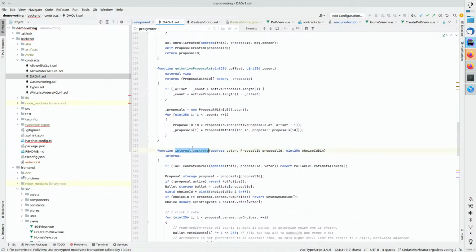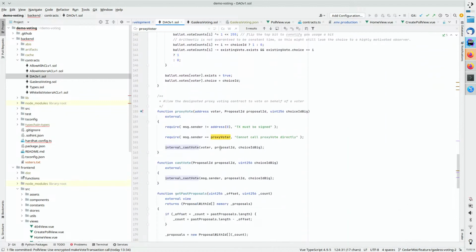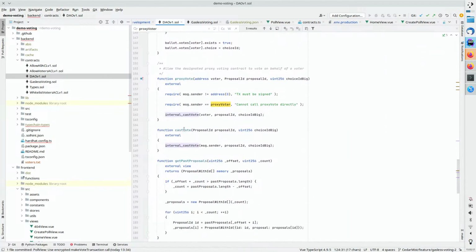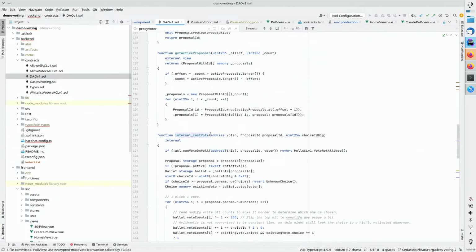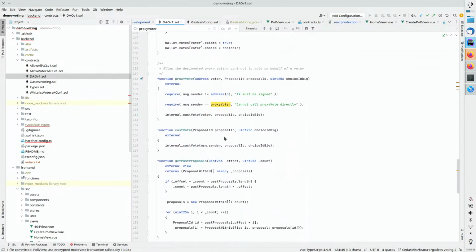Right. So why is this called internal cast vote? Well, you can see that this function is called from here, the cast vote, and this function is declared as external. This is when the user has enough gas, he can call the DAO directly and pay for gas and submit the vote, right? And it just redirects to this internal cast vote, and the first parameter here, the voter address, is assigned the message sender, right?